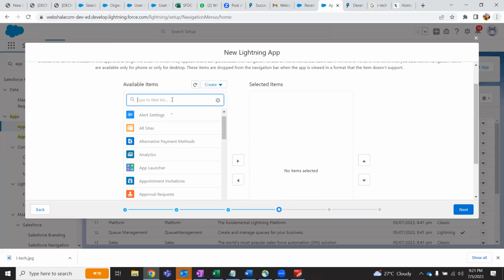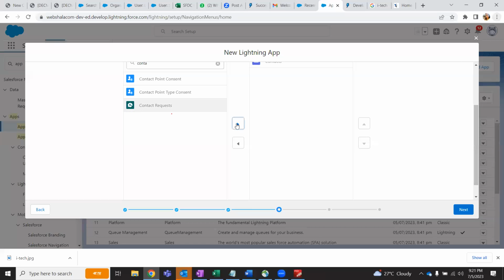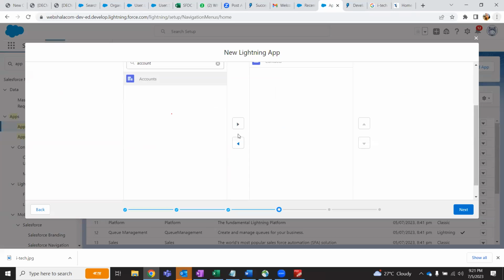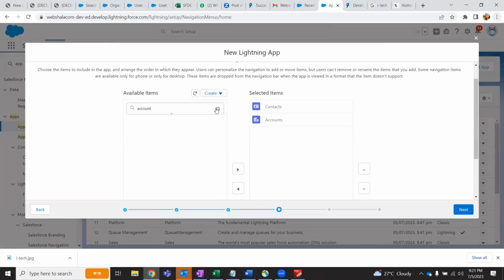And what did we say we want here? We want to maintain customer information. So I will select contact. Then I want to maintain account, right? Then I want to maintain product information. So I can select product.